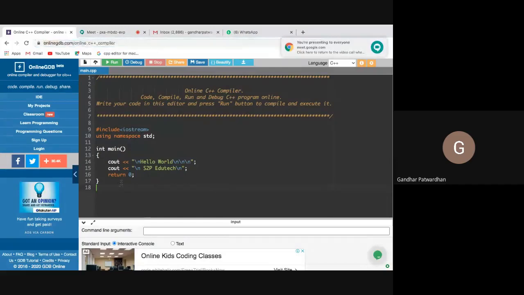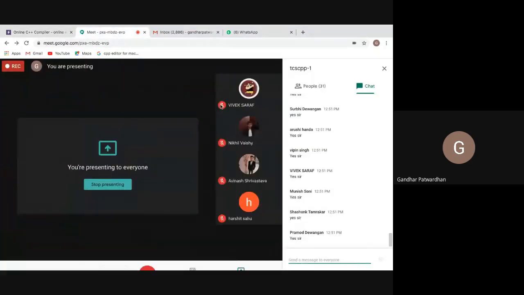I'm not running this, but I would like you guys to run it on some online compiler. This online GDB, online C++ compiler is good because this would give you the feel of what you do in TCS. Not exactly the same feel, but still this would be usable. So always try to run on such compilers. You can use any online compiler and try doing it. Okay. Any questions still here?